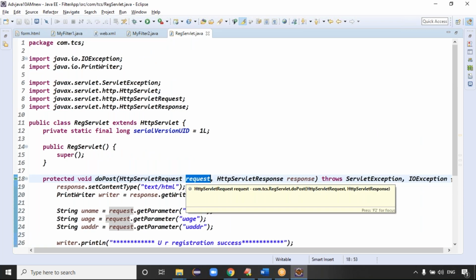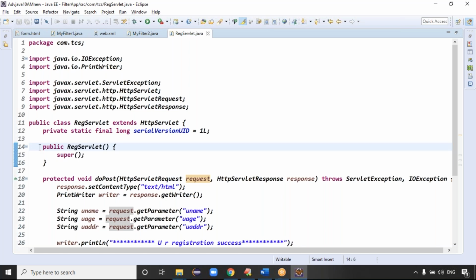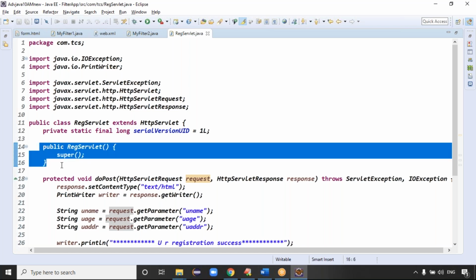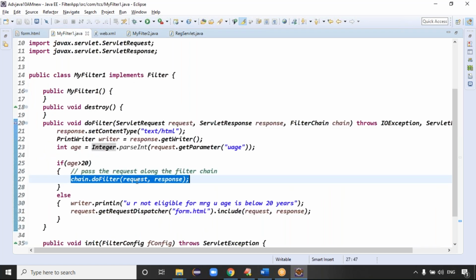Filter 1 is doing the validation, filter 2 is doing the validation. If everything is going well, what does the servlet have to do? It has to do its own business logic, which means again we read the data and process our logic. Again we are reading the data from the form itself, not from the filters. Once the filter satisfies those conditions, only then it reaches the final servlet, and the final servlet gets the details from the form page.